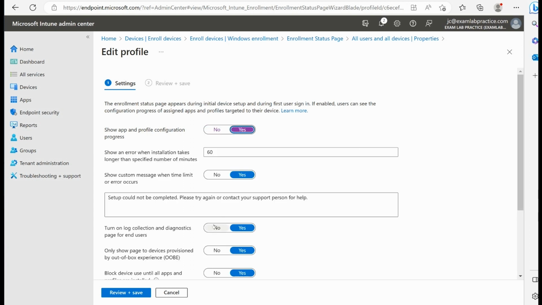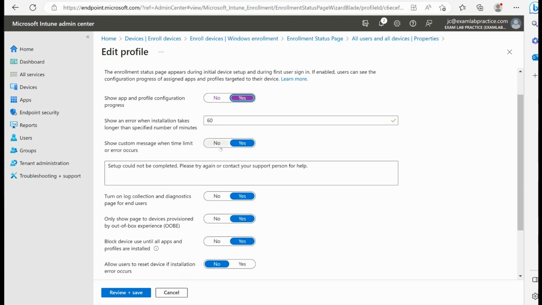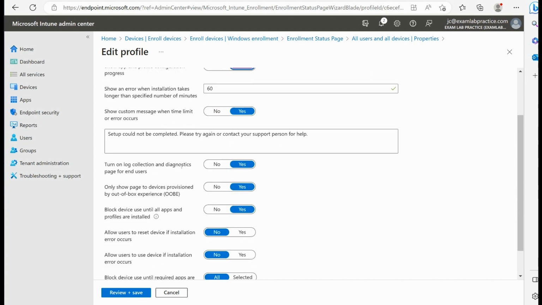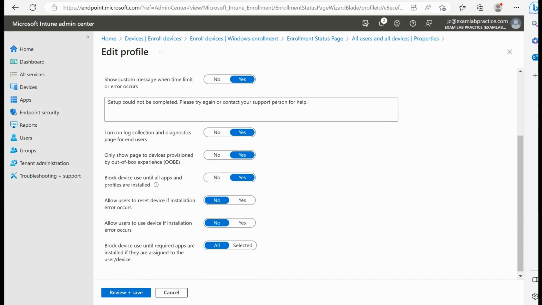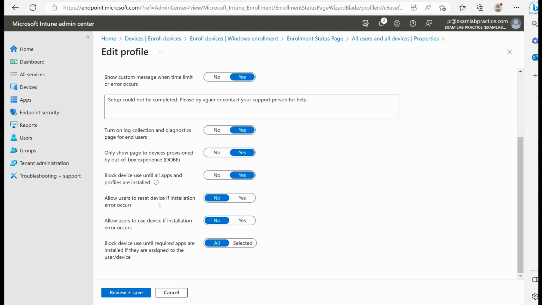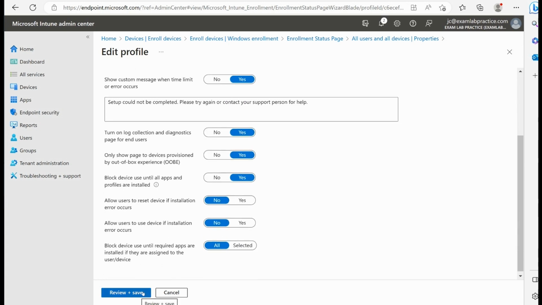information. I can click yes, and then I can answer certain questions like show an error when installation takes longer than 60 minutes, show custom messages if you want, turn on log collection diagnostics, only show page to devices provisioned by out-of-box experience, block device use until all apps and profiles are installed, so you can make it where they can't log on. So there's various things here you can do. Allow user to reset device during the installation if it errors, allow user to use device installation errors, block device use until required apps are installed if they are assigned to the user or device. So you can go through here and you can save all of this if you want.